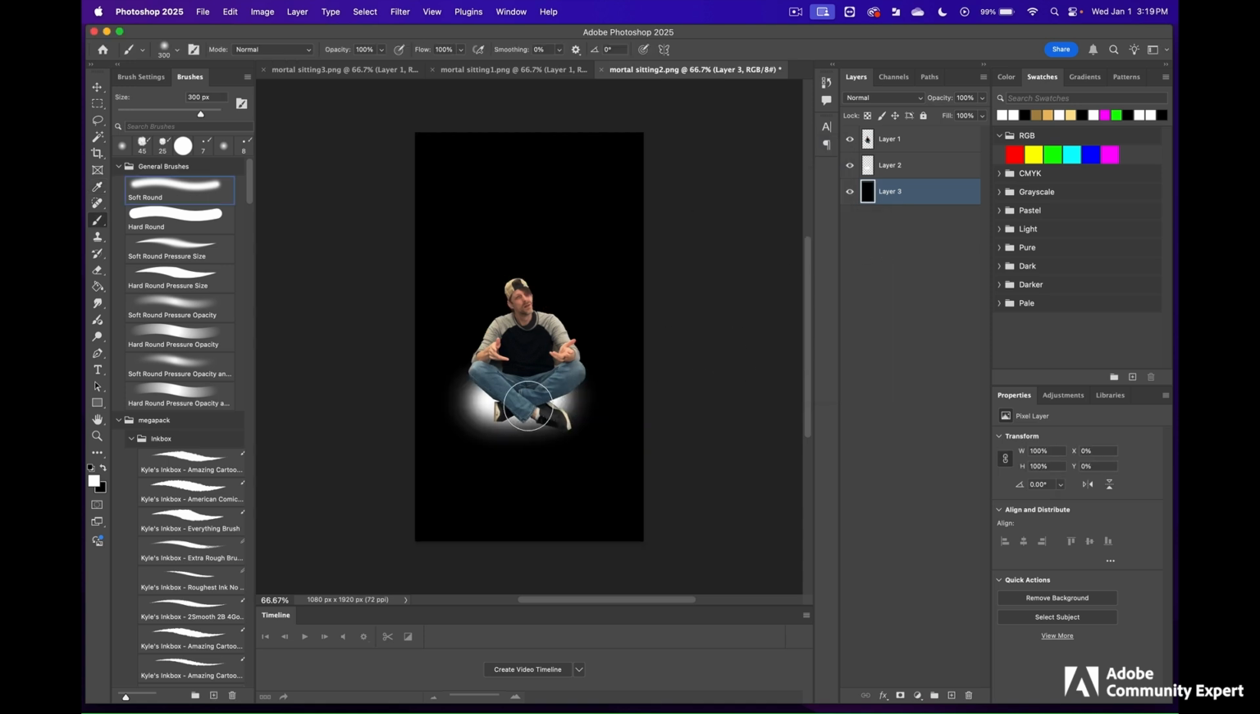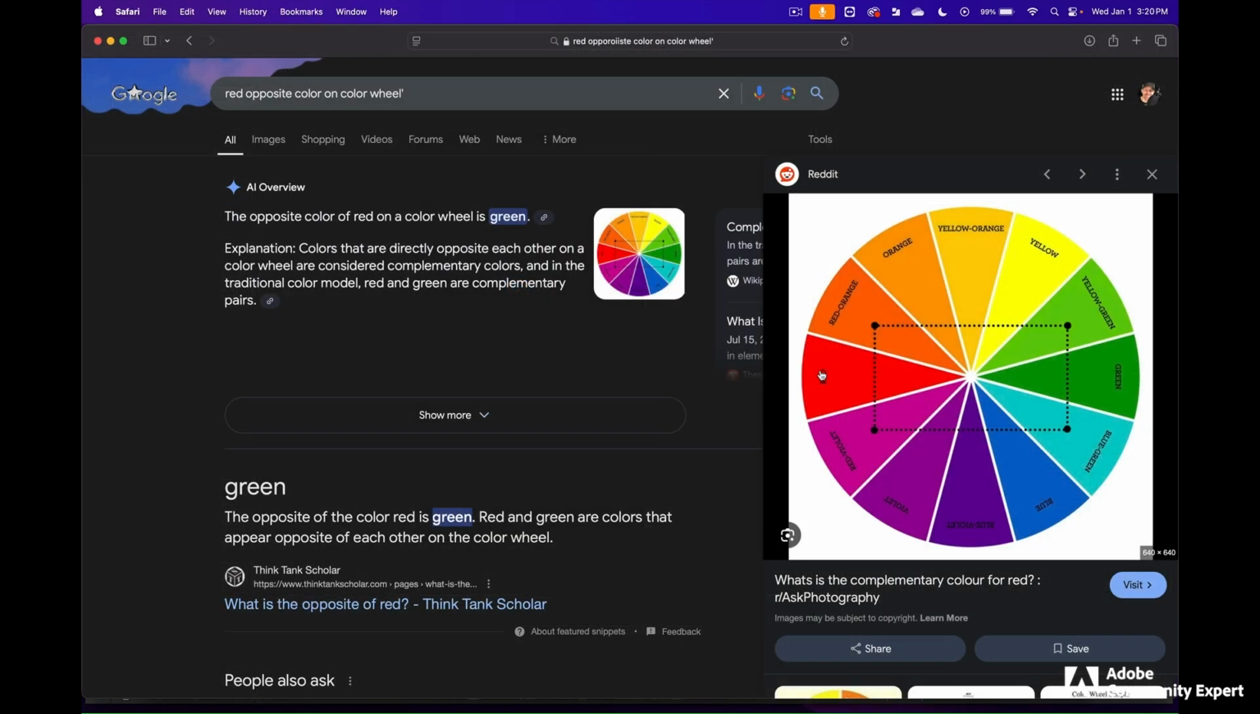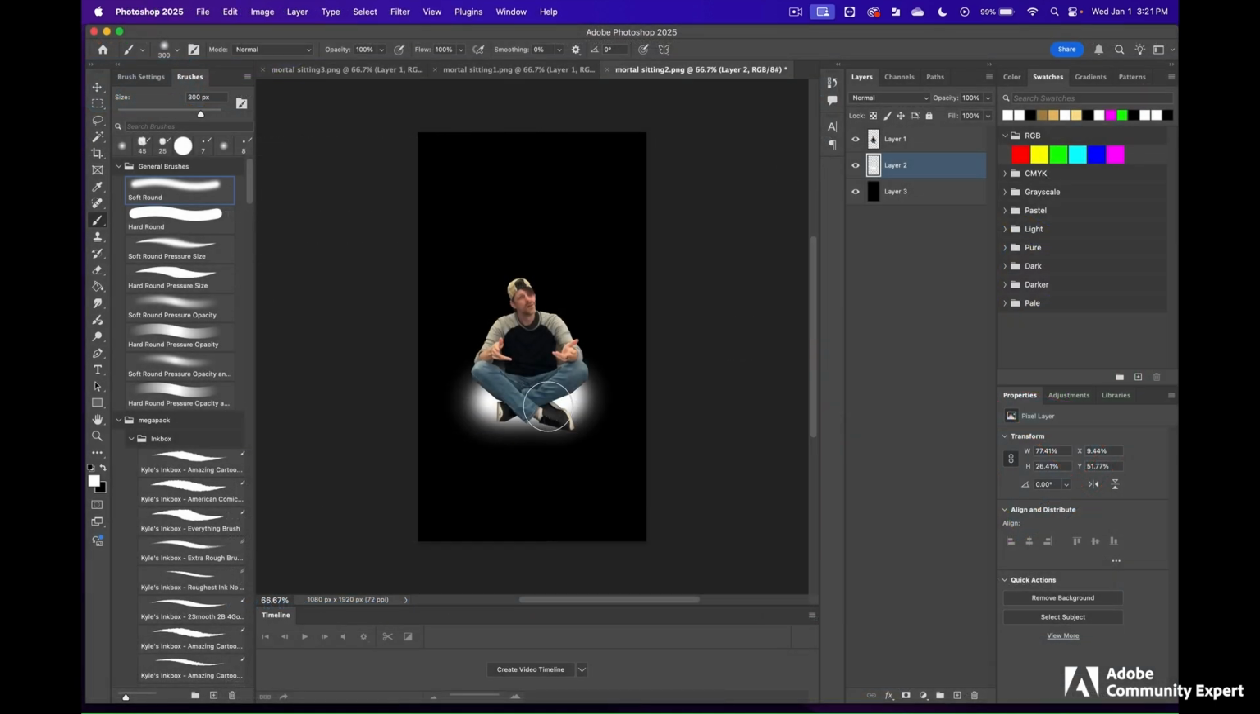Now the white is a little unbalanced, so I'm going to click on that white layer here and paint a little bit more on the right side. It's up to you what color you want to do. If we're looking for a complementary color to red, the opposite color of that would be green. So that would be a complementary color. As a designer, you should always know your color wheel and your complementary colors. So instead of white, let's do green.